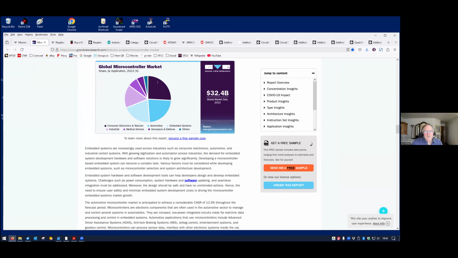About a quarter of this $32 billion pie chart is consumer electronics and telecom. That is things like watches, toothbrushes, hearing aids, washers, dryers, refrigerators, car key fobs, cell phones, cars. I looked this up. The average passenger car has from 25 to 100 processors, or microchips, in it in various locations. I thought that was amazing. So everything is talking to everything in your car. Anyway, these microcontrollers are everywhere.